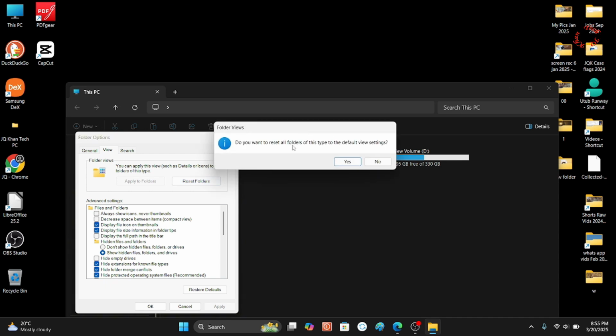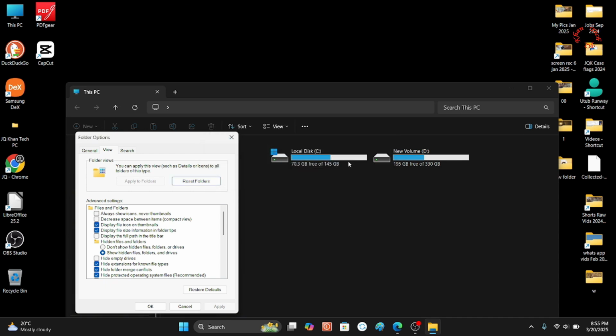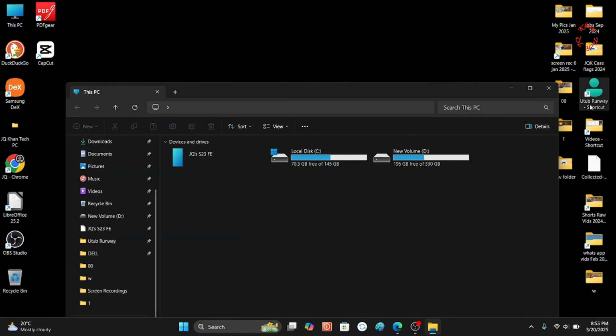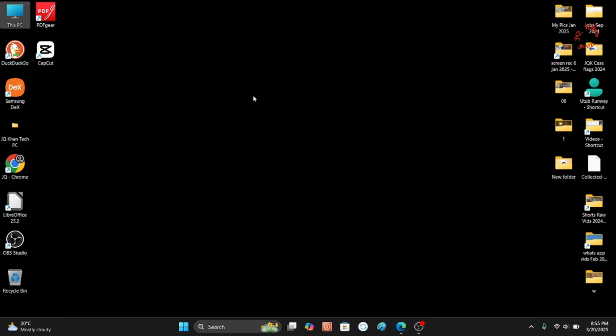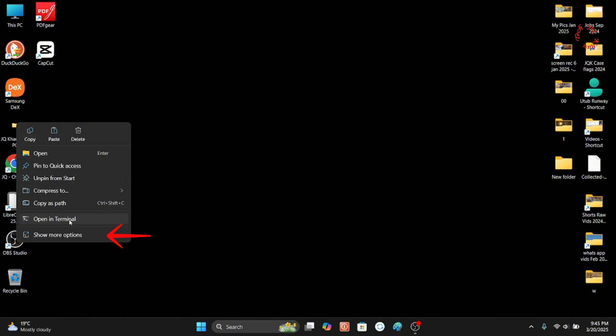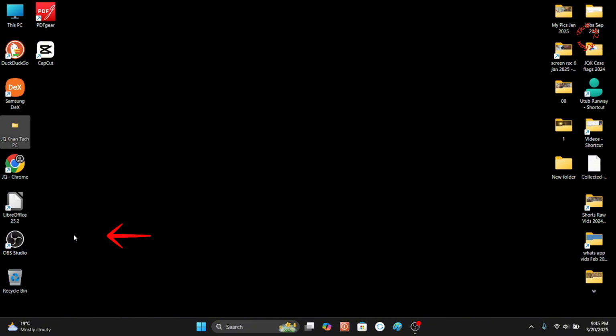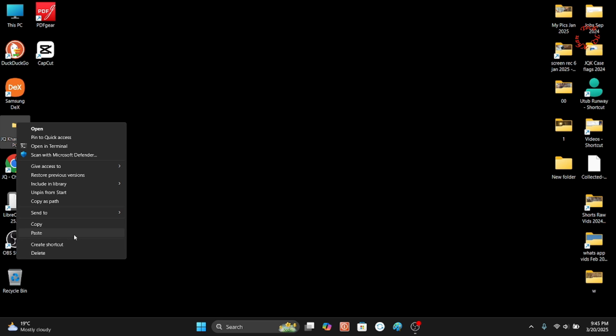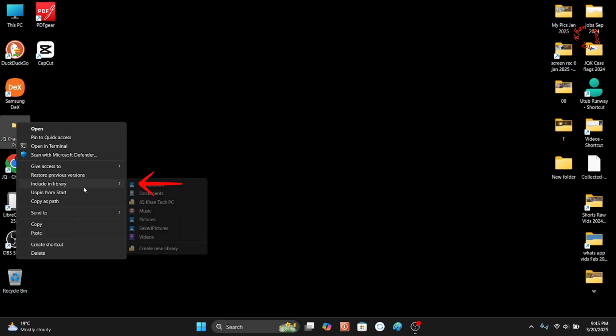Click it and this message appears: Do you want to reset all folders of this type to the default view settings? Click Yes. And now apply, OK, but the problem doesn't get solved. Let's refresh it. The problem is still in front of you. If I right click and look for Properties, I don't see the properties of this folder over here.